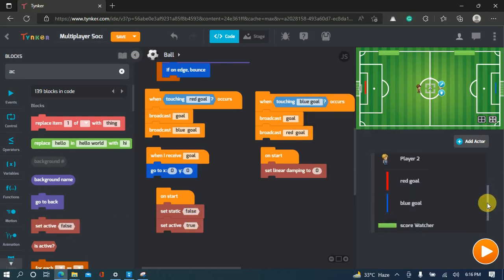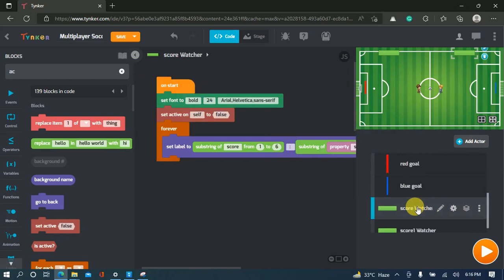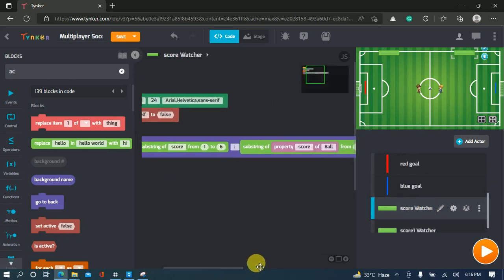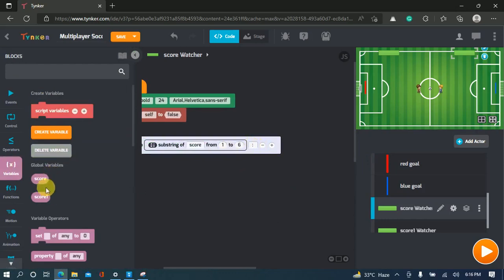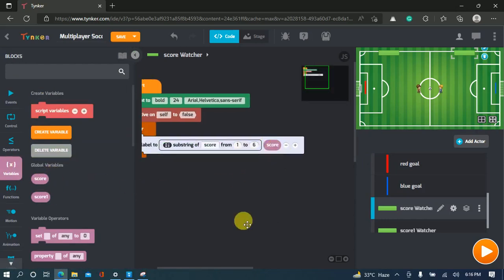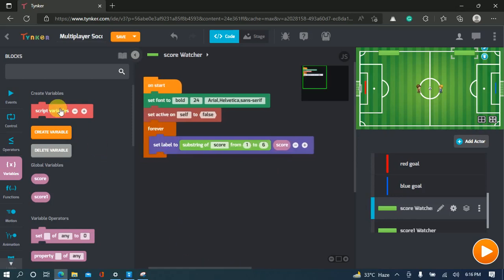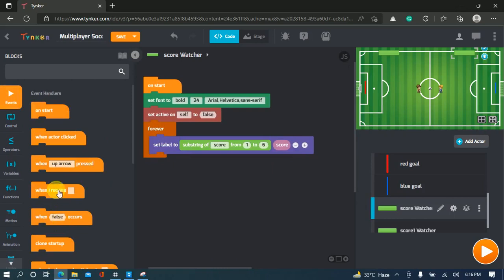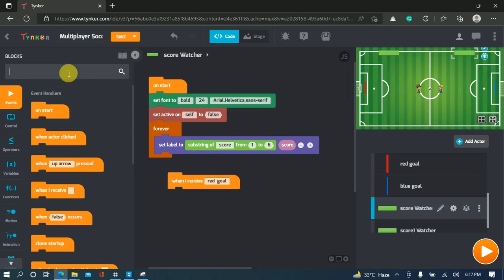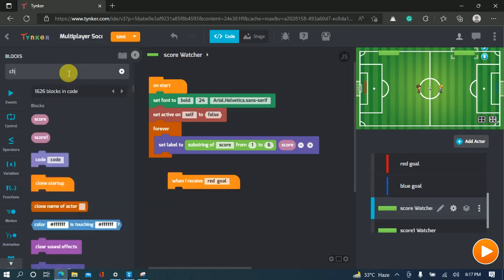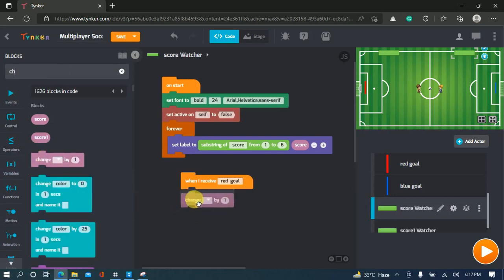Now it's time to code for the scoreboard. So for score, we just need to delete this code and click on the minus button. And we place our variable that we have created, like score. So when I receive the red goal, because we are coding for the red goal, it will change the score by 1. It means it adds 1 score. Change score by 1. Okay, done for this.